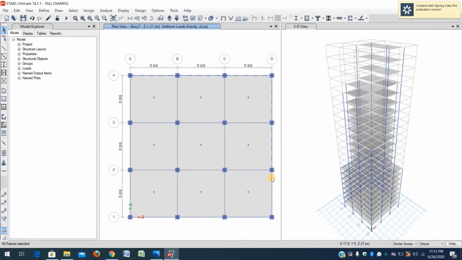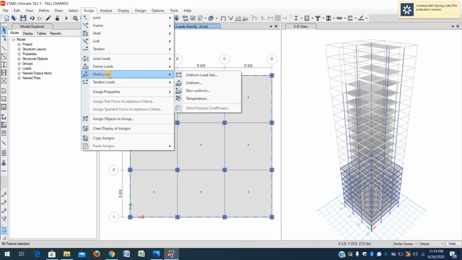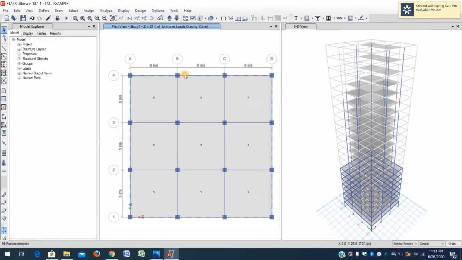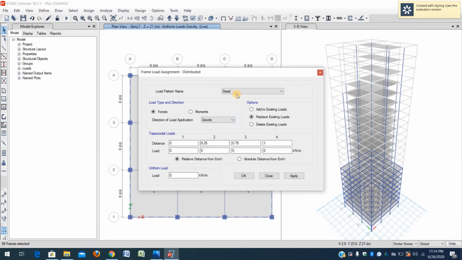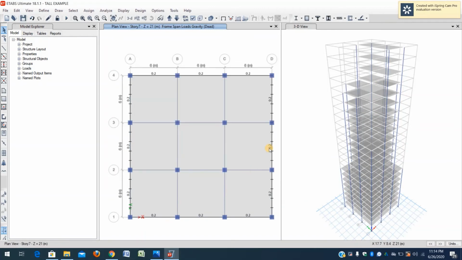The cladding load is to be applied only for external walls. Select only the exterior beams. The exterior beams selected from story 1 to 8. Okay. Go to Assign, Frame Loads, Distributed. Just enter it as 0.3 kN/m². Okay. Apply. Okay. Cladding is applied. Okay, here you can see 0.2 kN/m².